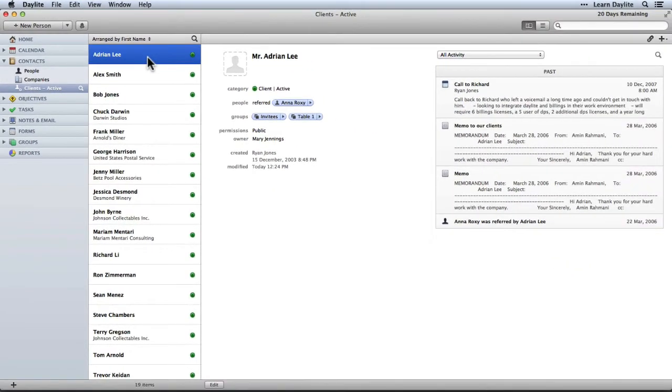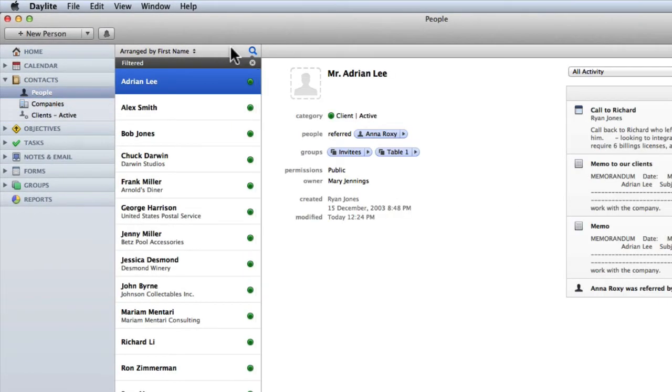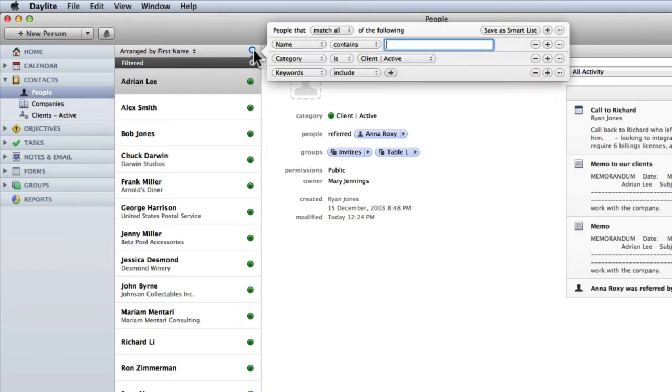Now at this point you could go through these clients one by one and just check to see any where there hasn't been any recent activity. This is certainly possible, but it can get very tedious if you have a very long list of clients. So we're going to create a new Smart List that shows clients where there hasn't been any activity in more than 2 weeks. So I'll go back to my list of people and I'm going to build on the filter we just created. So I'll click on the magnifying glass.